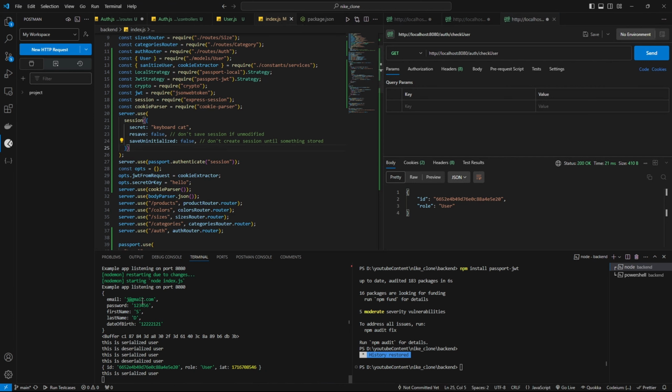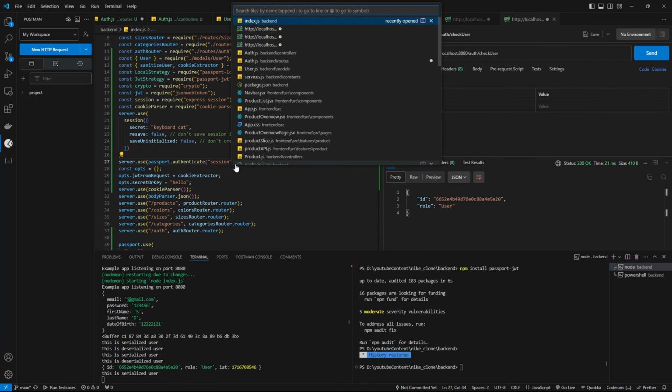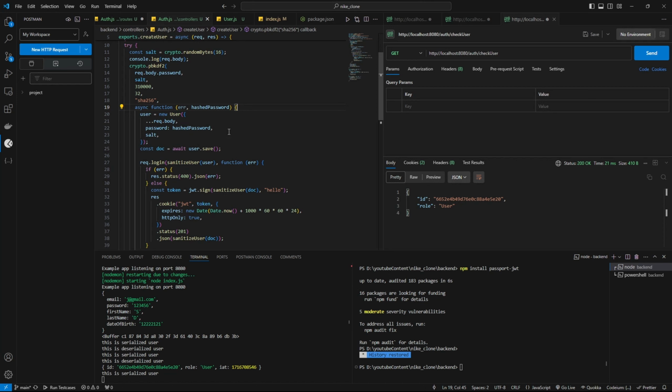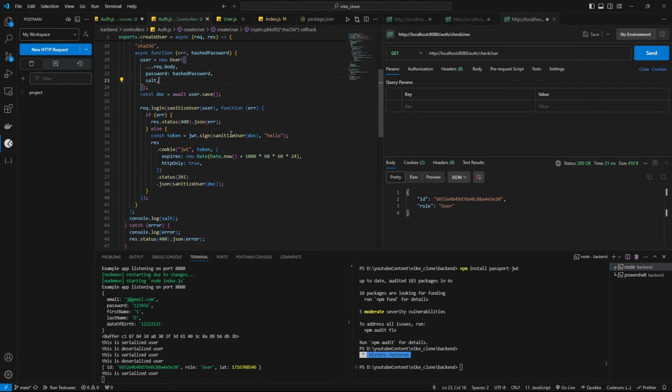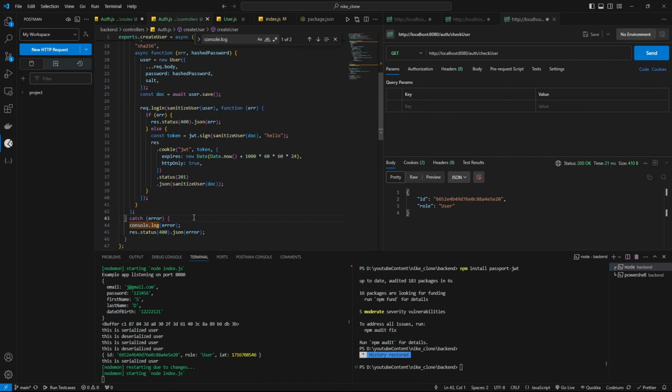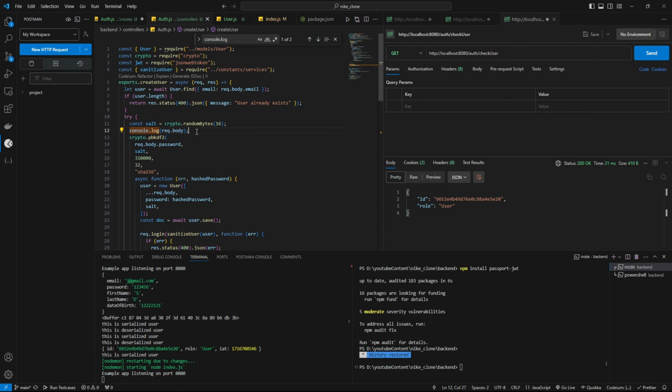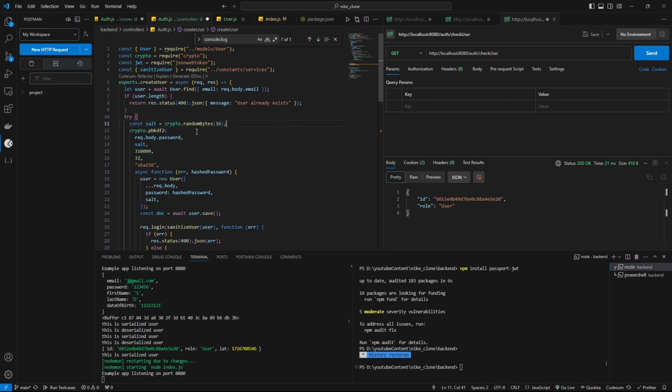So let's remove these console.logs. In the auth controller, here I guess we have a console log. Yeah, so here we are printing the salt, which we don't want, and then printing the error is okay, and here also.